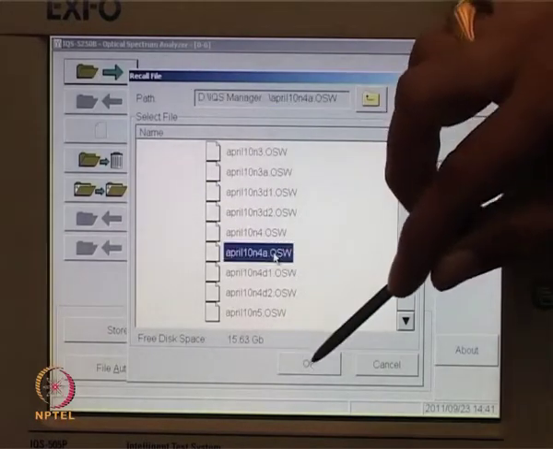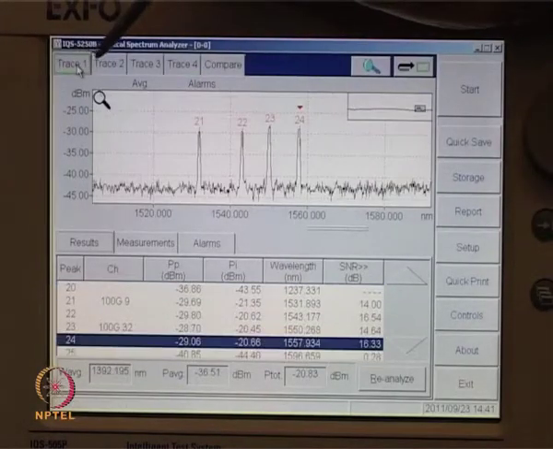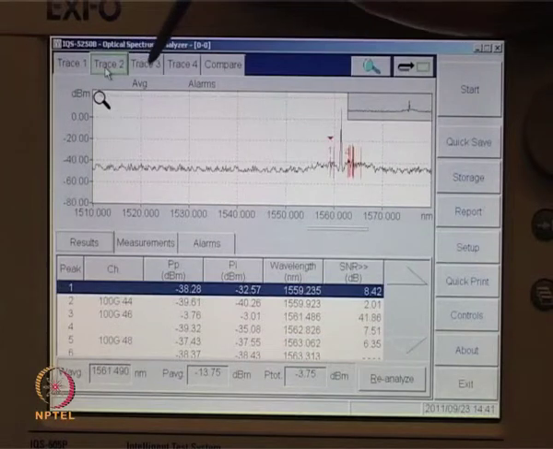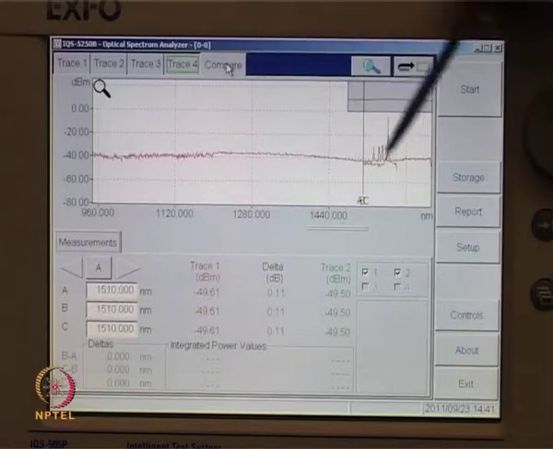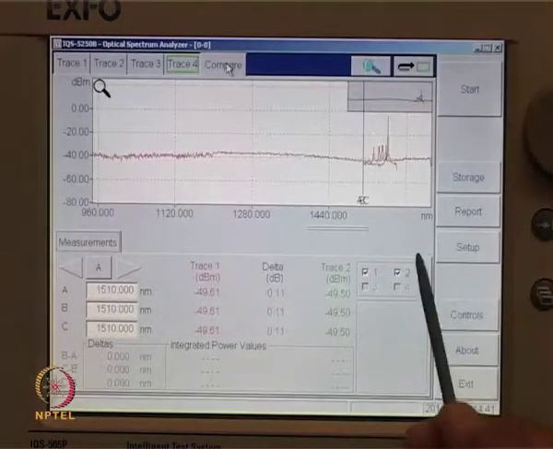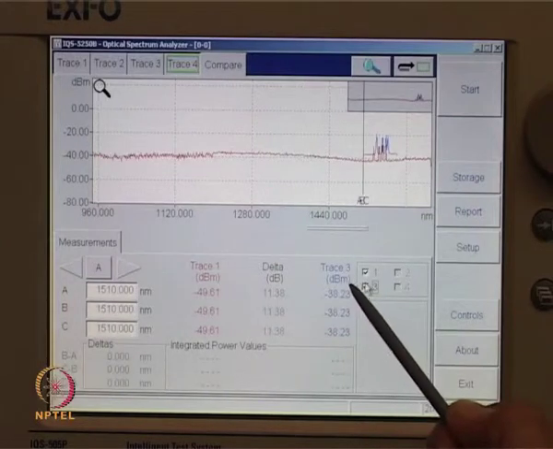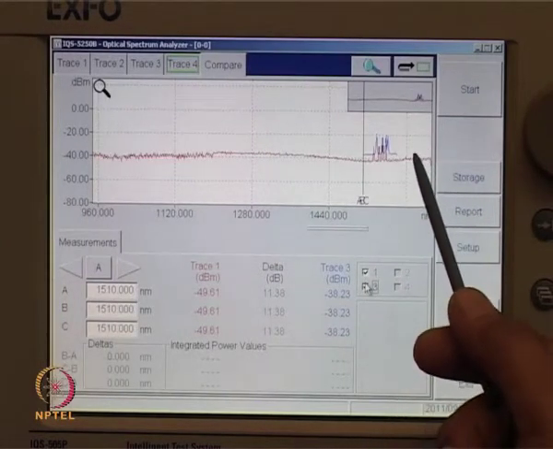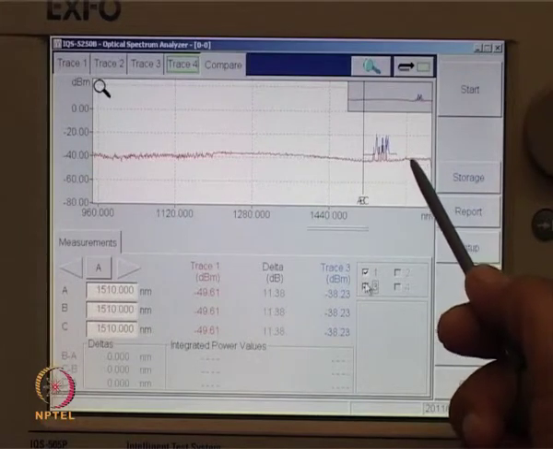Similarly for trace 4. Now I have 4 different signals on trace 1, trace 2, trace 3 and trace 4. I can compare any two. This shows the comparison of trace 1 signal and trace 2 signal, trace 1 and trace 3 signals. The difference in the level shows a loss in the connector that is being used.